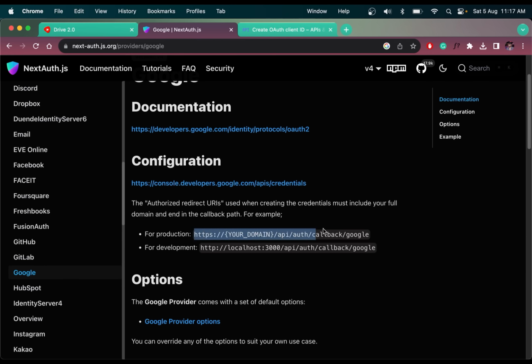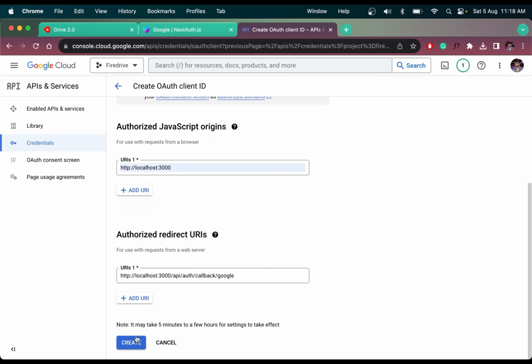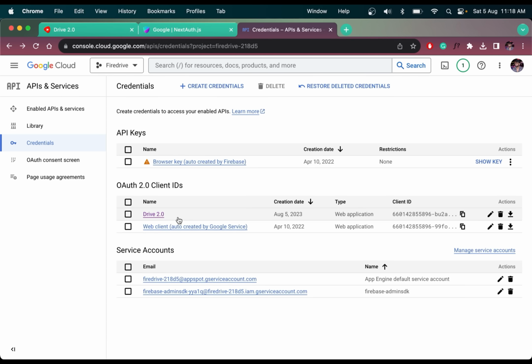So if you check in here, if we are in production, we have to add the link with the domain name. Else we have to add our localhost 3000 URL in here. So I am on local, so let me add this. Then simply click create here. It will create it.